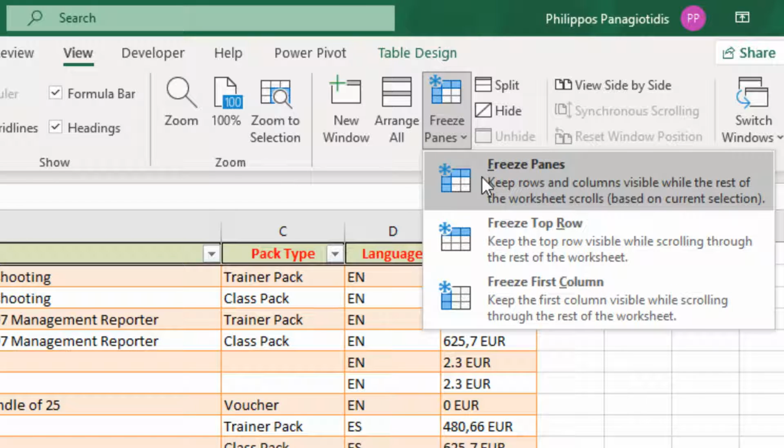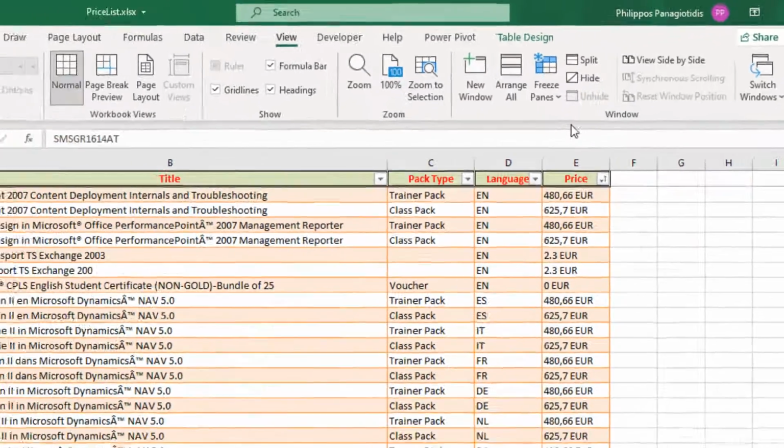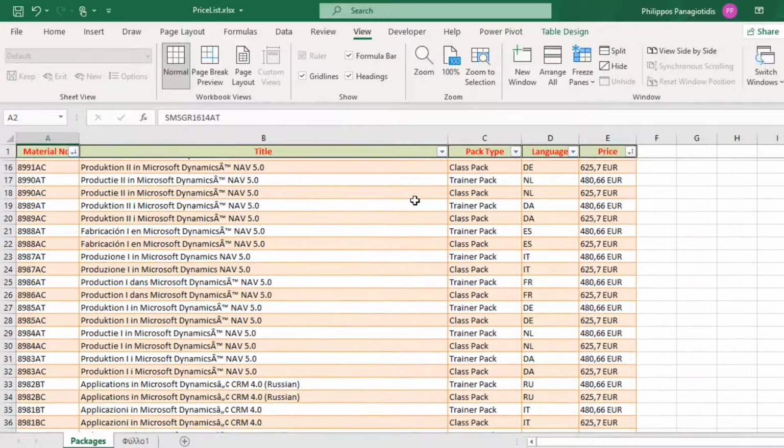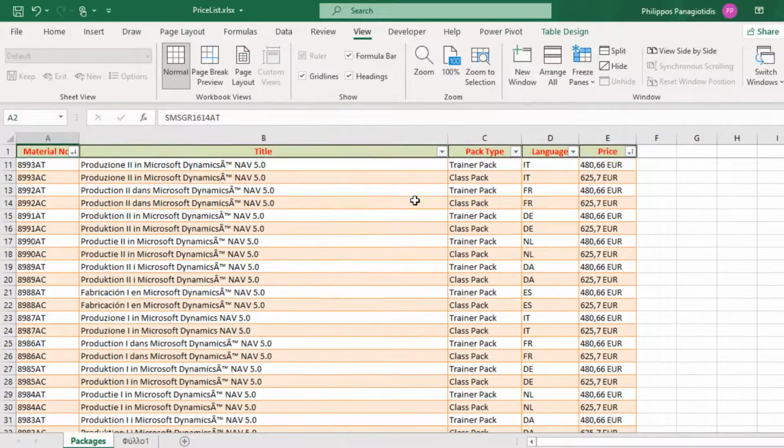Once I select the command Freeze Panes, the drop-down menu appears with the following commands available to use, and which are the following. Freeze Panes. Keep rows and columns visible while the rest of the worksheet scrolls, based on the current selection. By using this command, depending which cell is activated in the spreadsheet, the rows above the activated cells and the column at the left of the activated cell will remain visible while scrolling down and scrolling right in the spreadsheet.